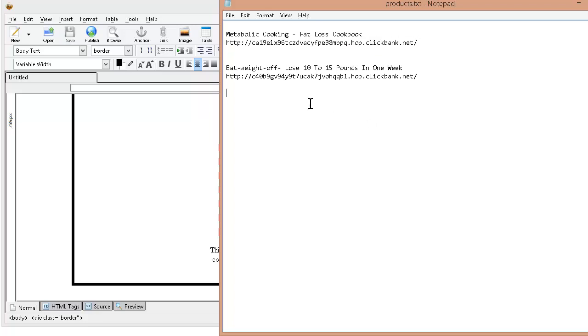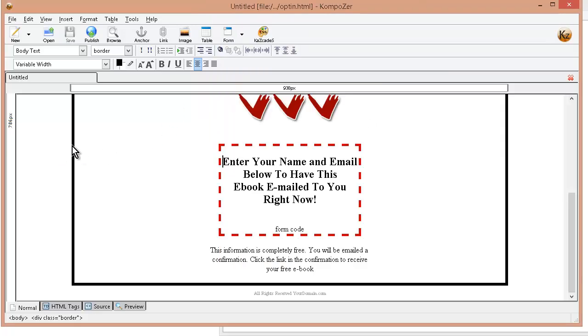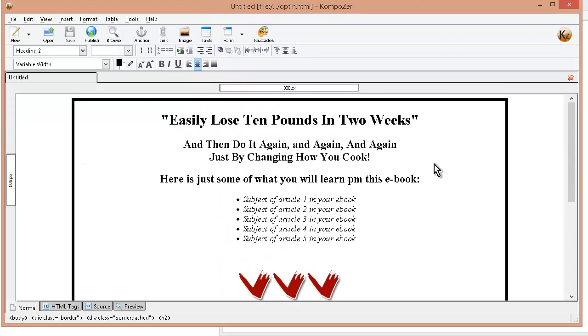They may buy it, they may not, but it doesn't really matter. If they do, that's great, of course. But if they don't, we're going to be keeping on warming them up. Okay, so our squeeze page is done. Now what we need to do is set up our autoresponder sequence.